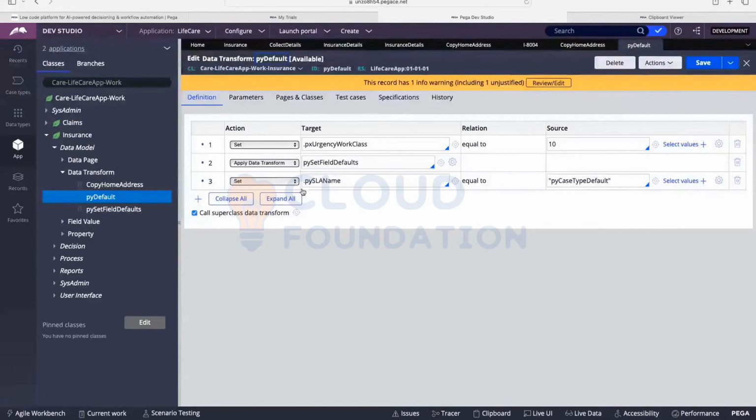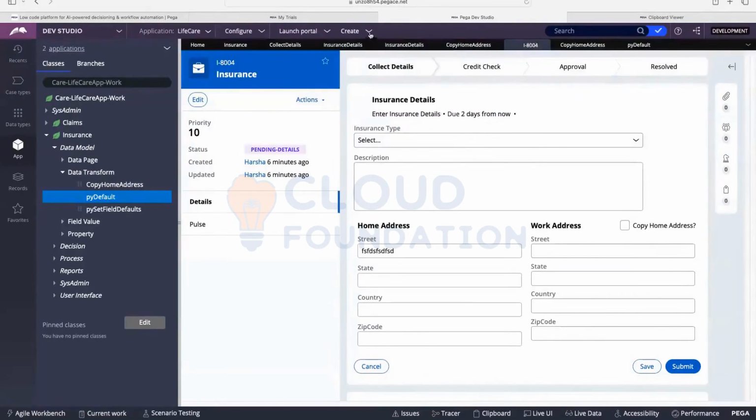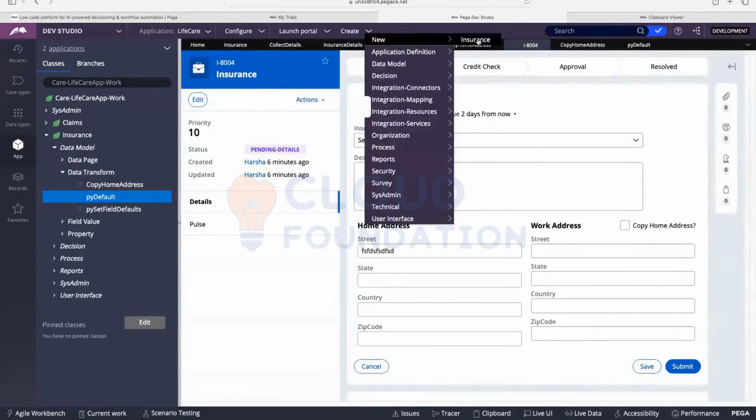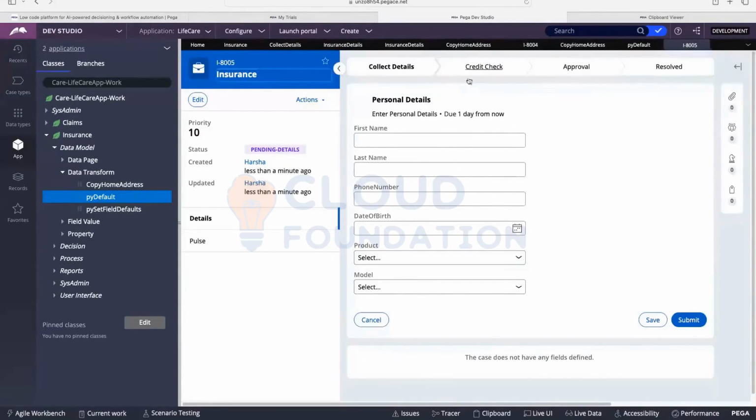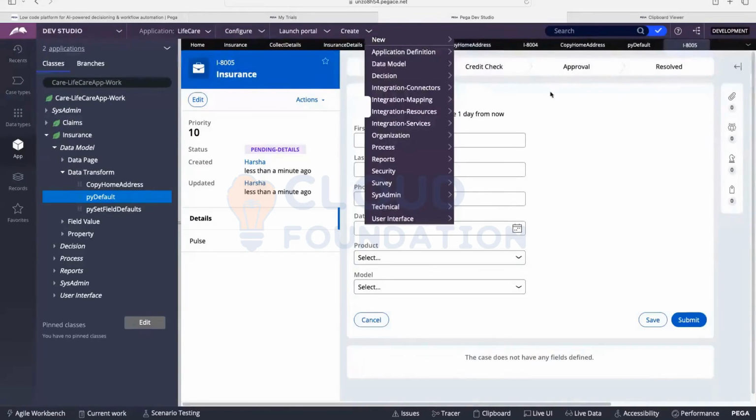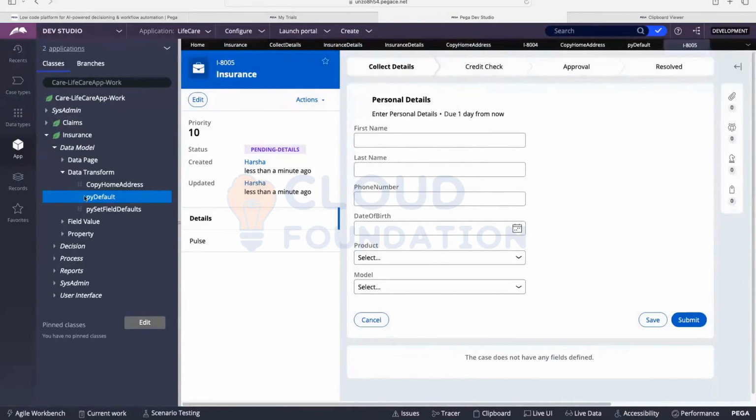At what point is it executed? Suppose when I click on insurance, by the time I click on insurance, the data transform is executed. Before showing this UI and after clicking on insurance, in the middle, this data default will work. For example, I want to load everything. I don't want to fill this. What I will do now, let's go to P by default.